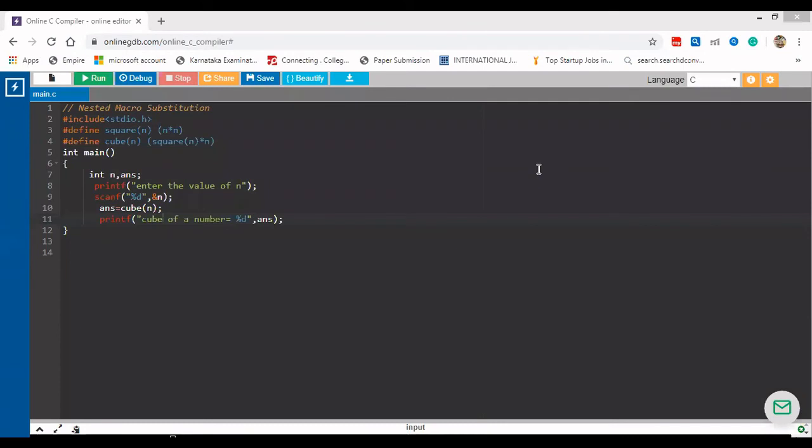We'll see the example of nested macro substitution. Again, I'm using an online compiler to compile the program. Here, the meaning of nested macro is one macro within one more macro. I'm using one macro within another macro. So you can see my program now. Hash define square of n, which means n into n. Again, I'm going to give a hash define cube of n. So the meaning of cube of n is, first it will take square of n, and then again multiplied by n. Finally, we'll get cube of n.